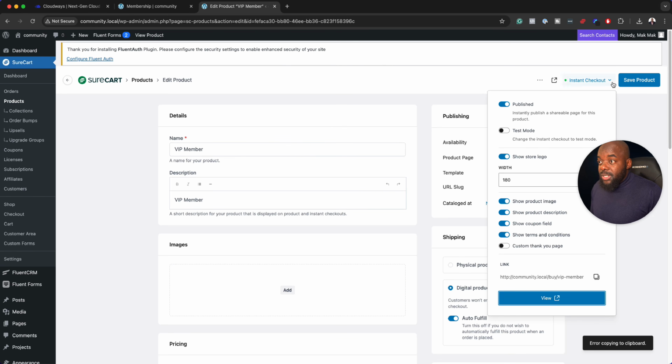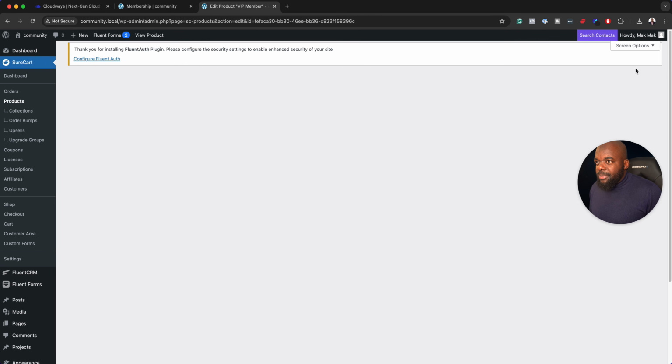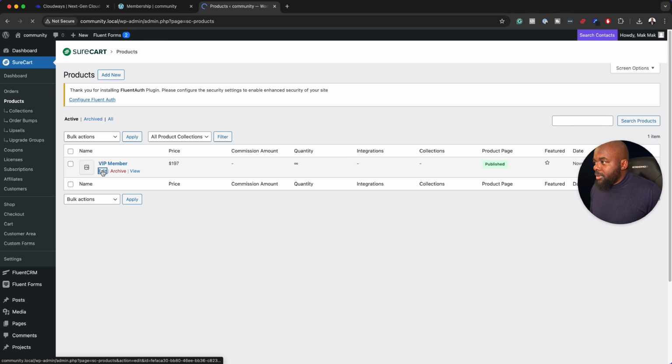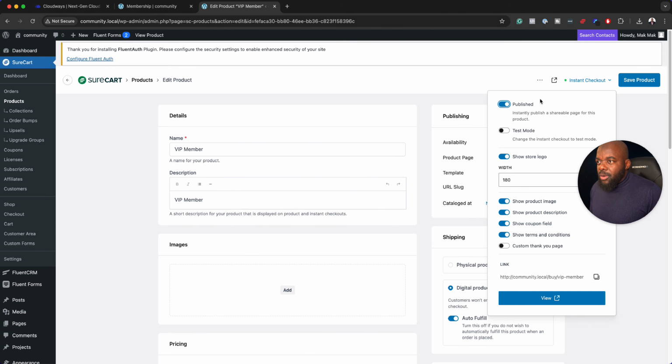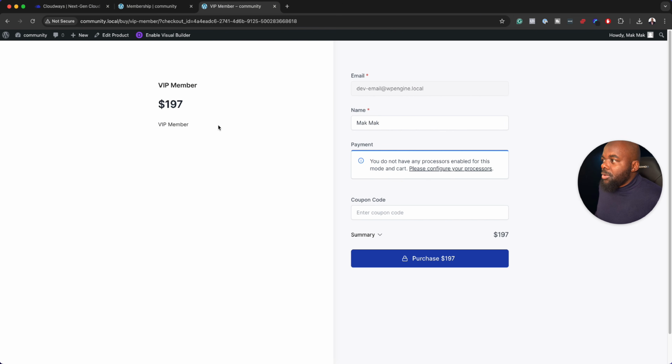In fact, have we saved this? Let's save. I don't know what's happening here, it goes blank, but okay, VIP member, edit. For this, we don't need the complete. Okay, it's published now. Let's copy the URL. I don't know why I'm getting this error message, but anyway, I'm going to copy it manually, and let's see. Okay, great. So this is the page.